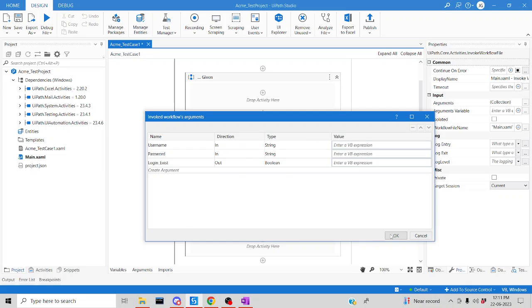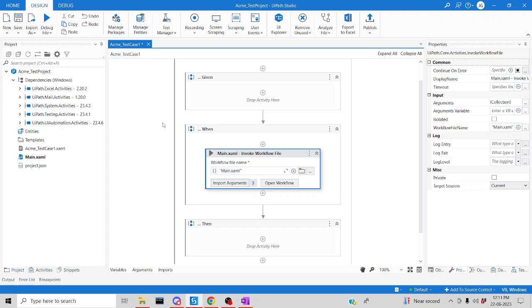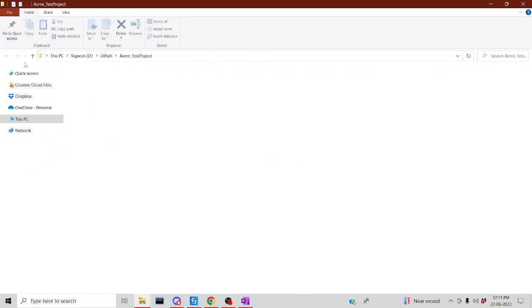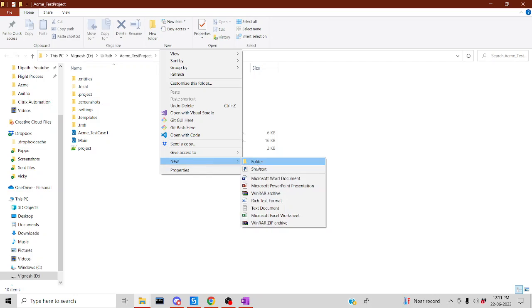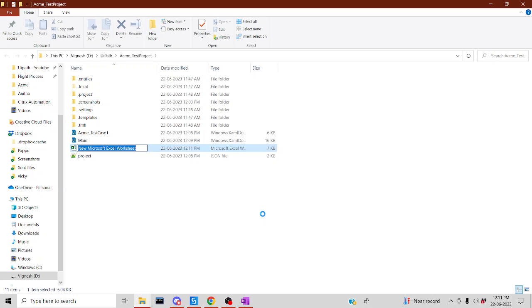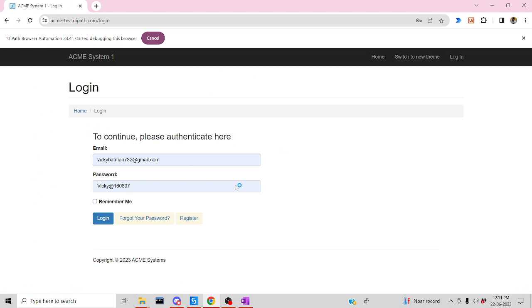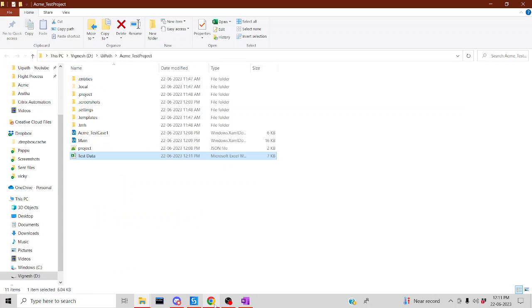During those scenarios, you cannot use multiple assigns, right? In such scenarios, you can create an Excel spreadsheet. You can make two columns, username and password, and stack all the usernames and passwords there. Let me quickly create that. Let me create a spreadsheet quickly. Test data. Perfect. And open it up. Inside this, we are going to make two columns, which are username and password.